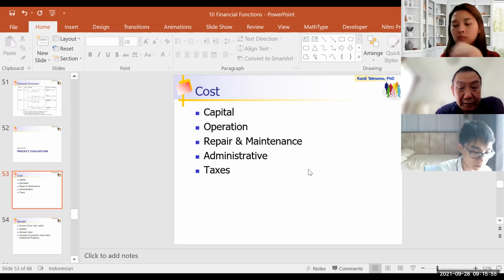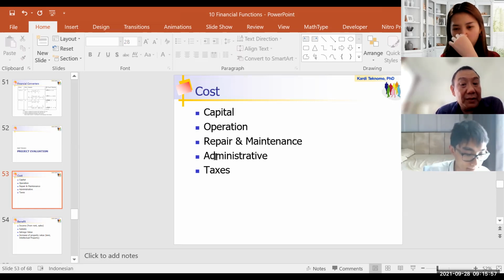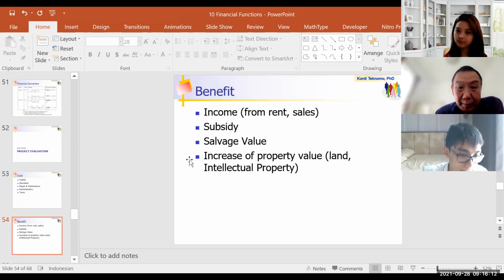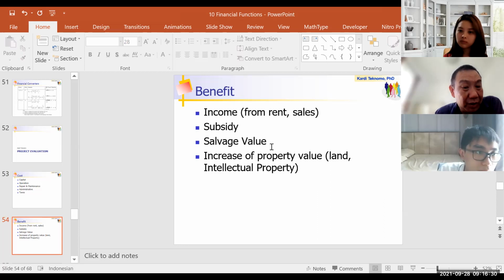Okay. So there is also a cost for administration and taxes. The government is always charging taxes for their own. Of course, you get benefit. What is the benefit? Benefit, of course, is from the income. There is also the possibility of subsidy from the government. Or salvage value. What's the meaning of salvage value here?